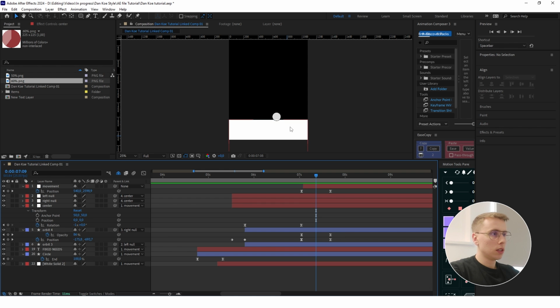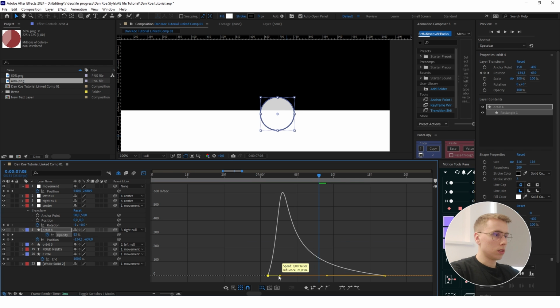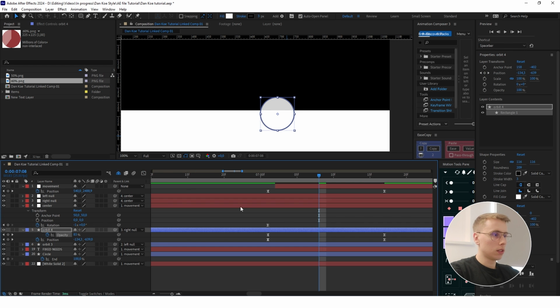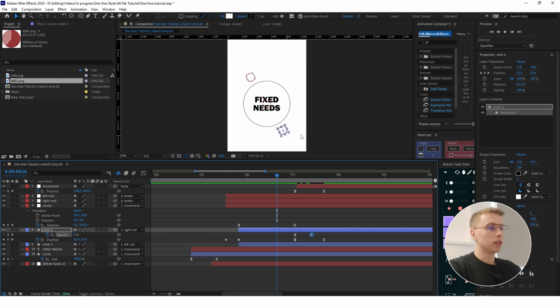And right now I see that in this moment, you can see that the opacity should already probably be at 100%. So let's make the graph look more like that. And let's even move the second keyframe closer. Yeah, so it's at 100% right there. How I created this constant movement.